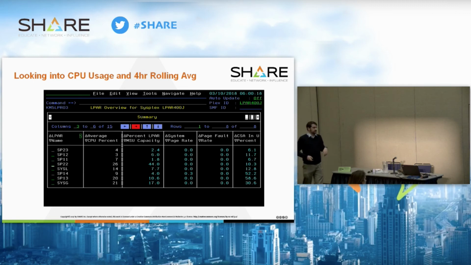Next scenario I'm just going to quickly look at is CPU usage and the 4-hour rolling average, which is very important to a lot of customers in terms of understanding what application is running there, and if there's anything going out of control, it's going to push up my rolling average. OMEGAMON for z/OS provides a lot of information here. So here I'm just starting by looking at some LPAR information for our sysplex.